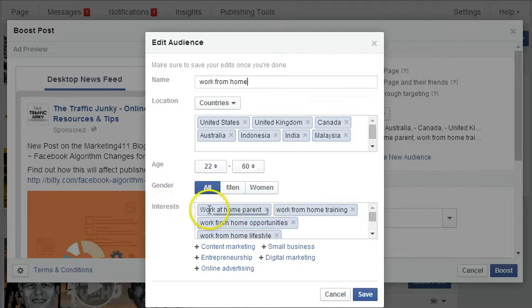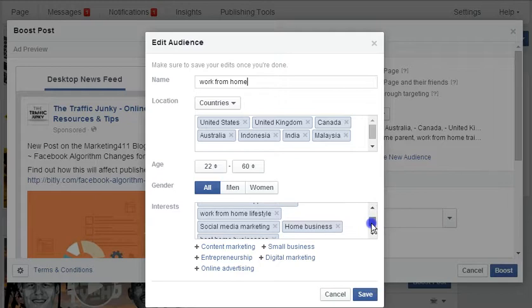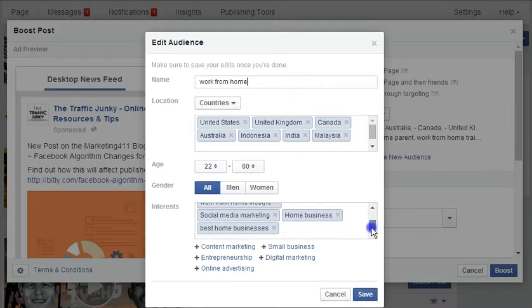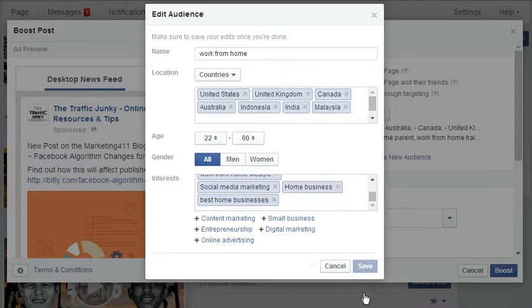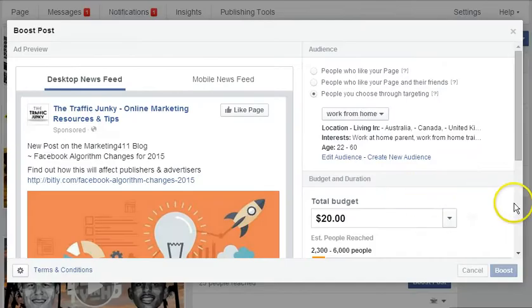I actually clicked in work from home parent, work from home training, work from home opportunities, people who are interested in that, work from home lifestyle, social media marketing, home business, and best home businesses. So this is what I picked, and then I hit save. And after you do that, of course, as you can see, Facebook gives you other alternative opportunities.